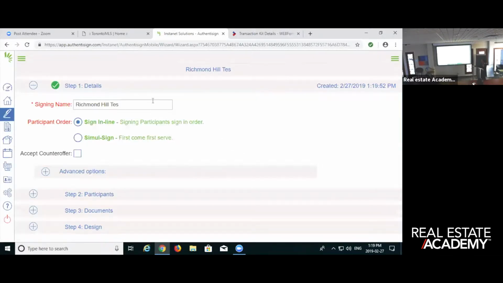So now I've called it Richmond Hill Test. I've given it a name and it has redirected me to another page. This page has 4 steps and they all need to be completed in a certain order or you will not be able to send out the document and it will always come out that some part of it is missing. So right now, step 1 is over here.